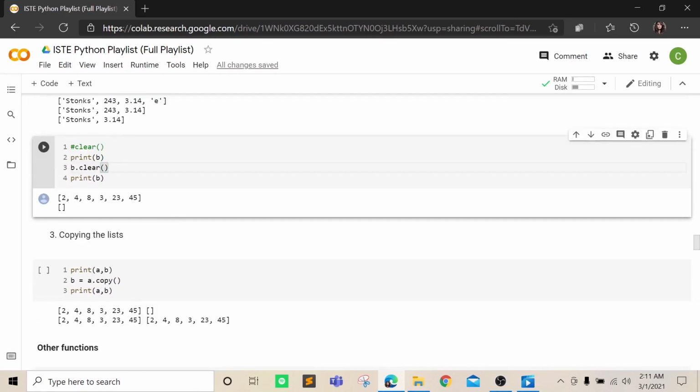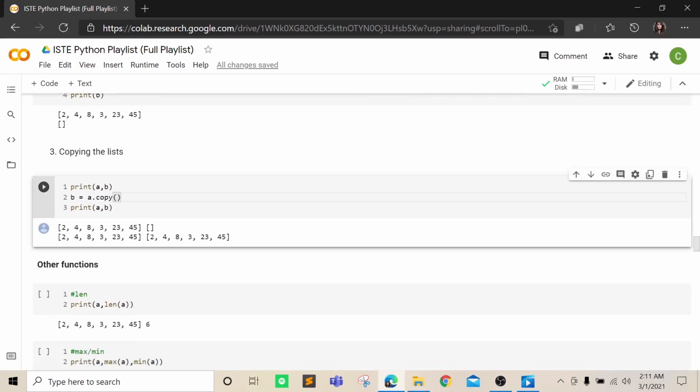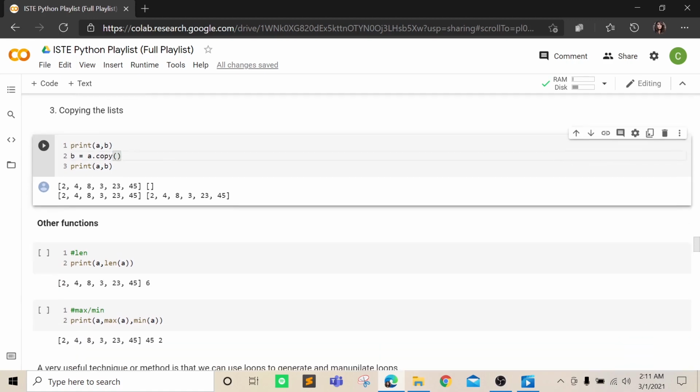Then there is a function clear, which will basically empty the entire list. You don't have to pop element by element. It is clear and the whole list becomes empty. I can also use the copy function. So the elements of a get copied to b. This is how you can use it.